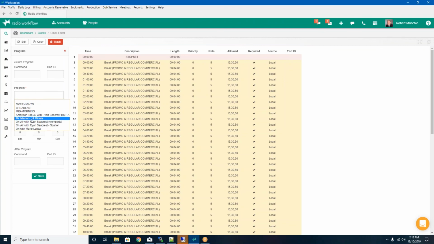And then we've also got the option to add in a program. So we do have overnights, mid-morning, On Air with Ryan Seacrest and stuff like that set up. So if you do have network queries set up, then some of your shows are actually going to appear there automatically. For this example, we could put in, say, overnights. Well, I'm not going to worry about doing that. I just wanted to show you how you could do that.